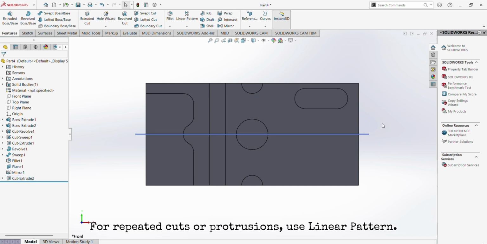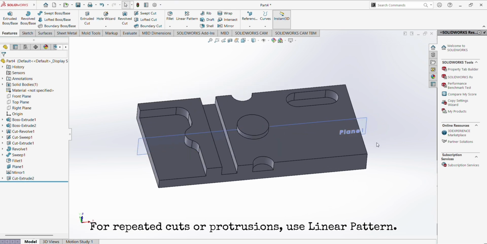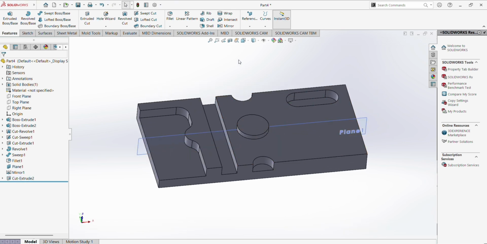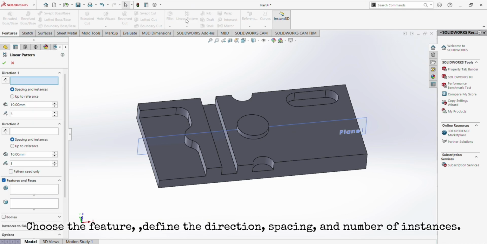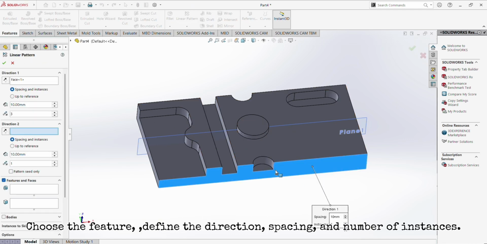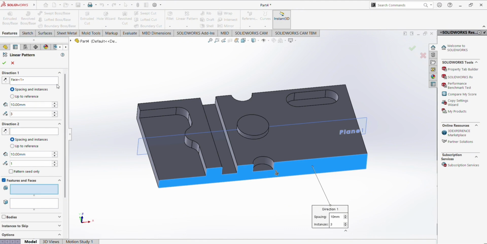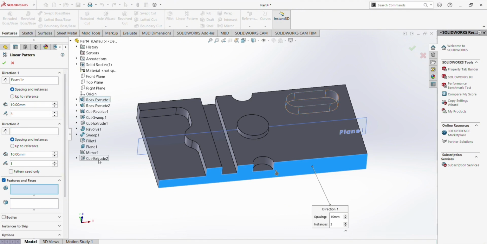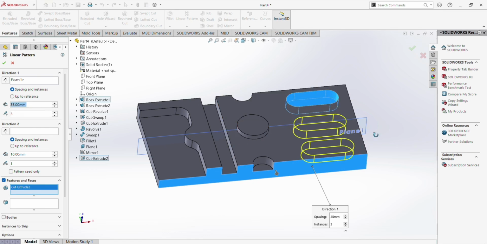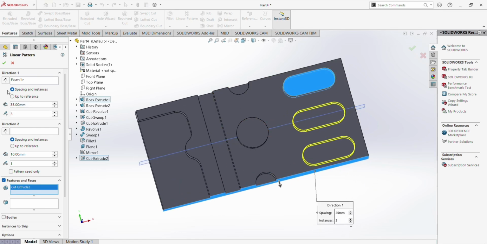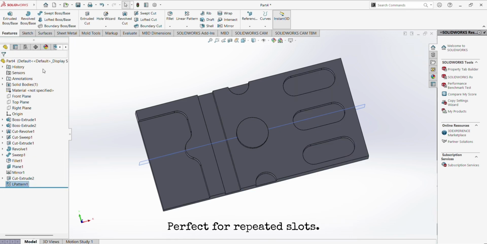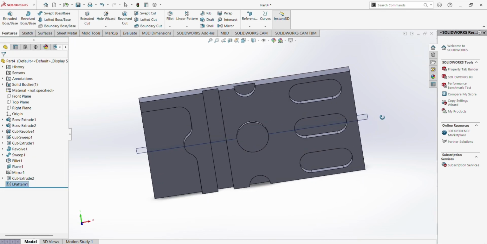For repeated cuts or protrusions, use Linear Pattern. Choose the feature, define the direction, spacing, and number of instances. Perfect for repeated slots.